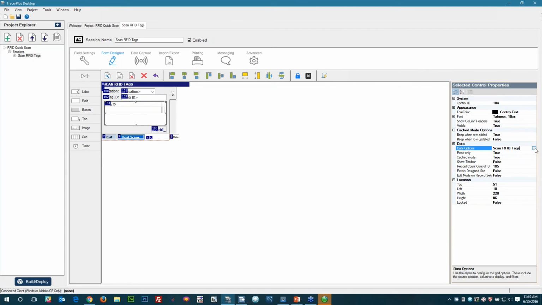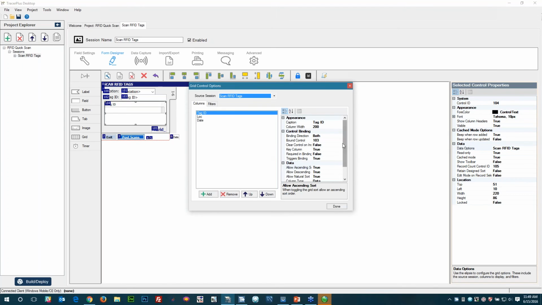And then if we look at some of our grid settings here, so the cache grid gives you a few more options under the control binding. So binding direction, in this case, it can be both, but typically it would just be a from control because we want to grab it from the tag ID field or from the field, versus in the other case we were binding it to a control. So this grid, we actually want to grab the data and place it in the grid. So that's why we're doing from control. Bound control, the tag ID is 103. And we can choose to clear the control on binding. So as we're scanning tags, we can actually clear the tag ID field.